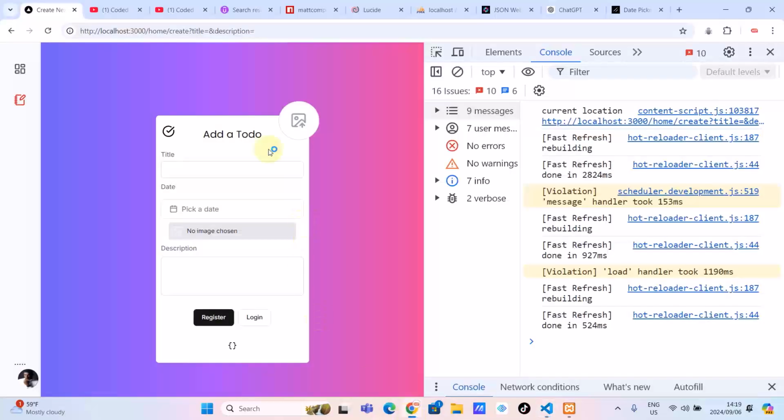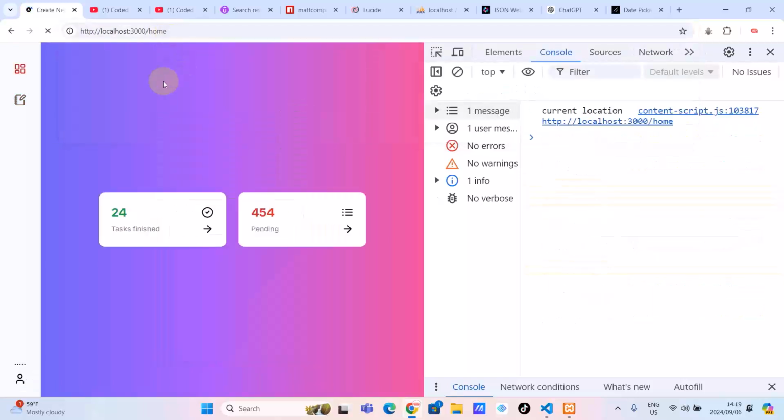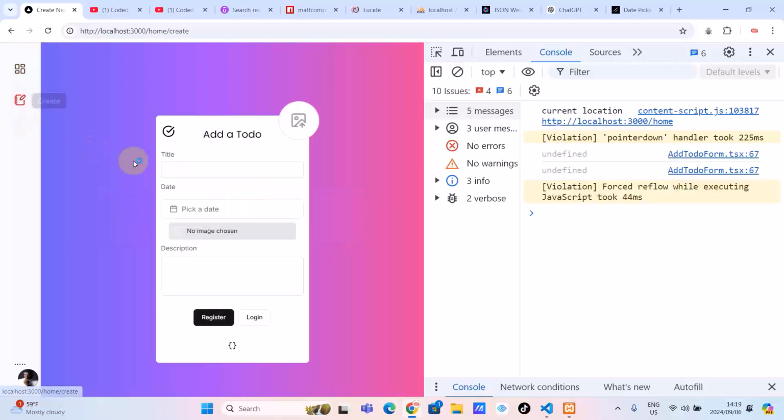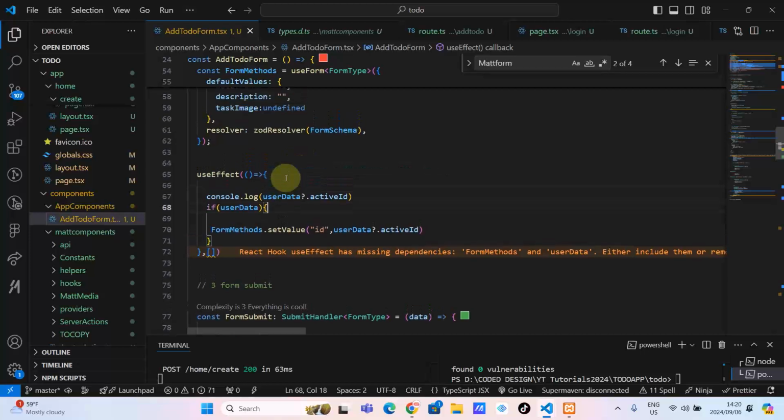So let's go back here, guys. Let's go to the console and let's refresh. This is home and this is create. Going to create, it looks like, guys, this is undefined. Now at least we know that there's a problem. It's not our logic, but we don't get this.